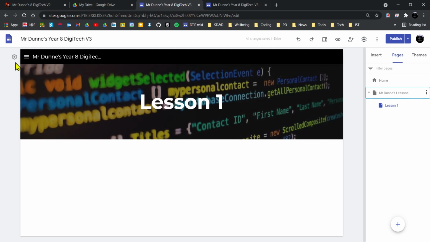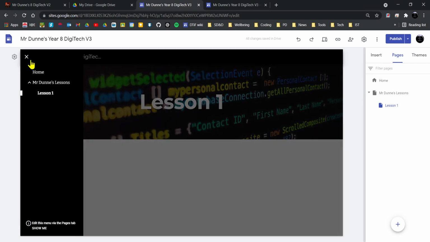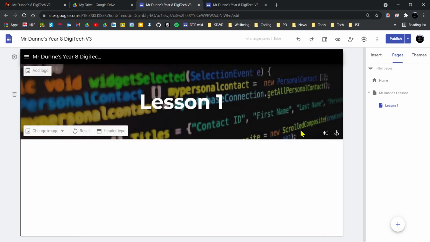If we go to the menu and we click on the menu burger, we can see that's home, Mr. Dunn's Lessons, and then lesson 1. So again, we can hide that if we want to. This is just a way of organizing your websites and making it easier to see what's linked to what. We will need to make more pages for our actual Digital Technologies website, but this is where I'm going to leave it now for the pages.